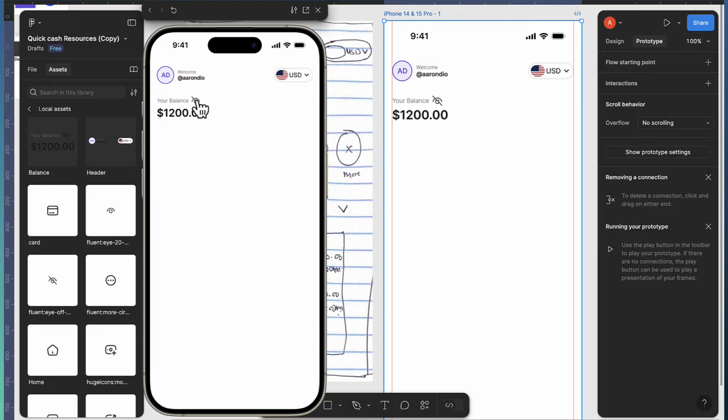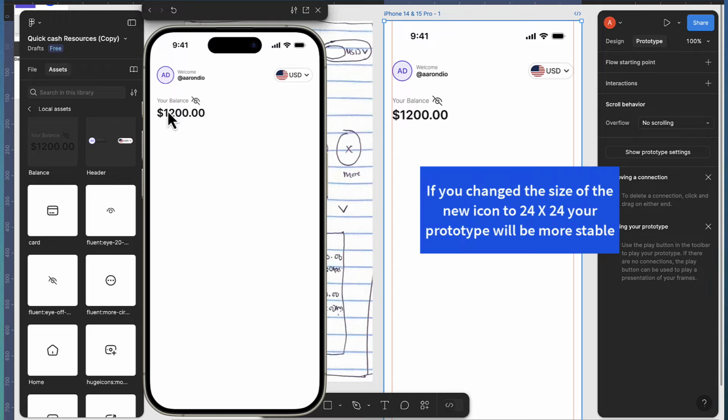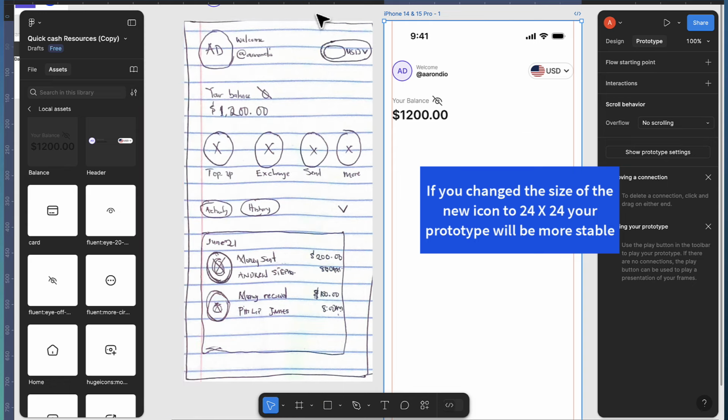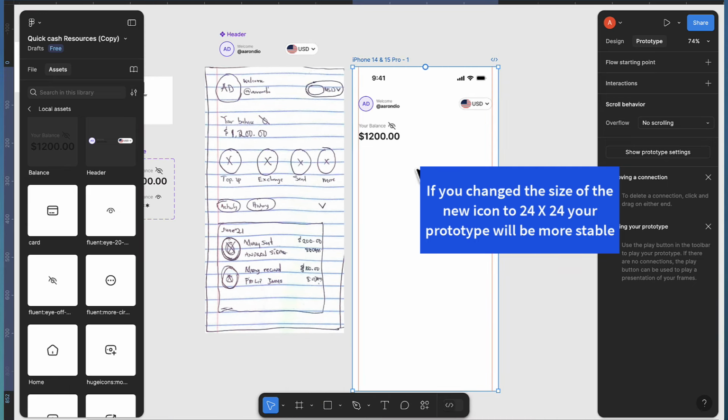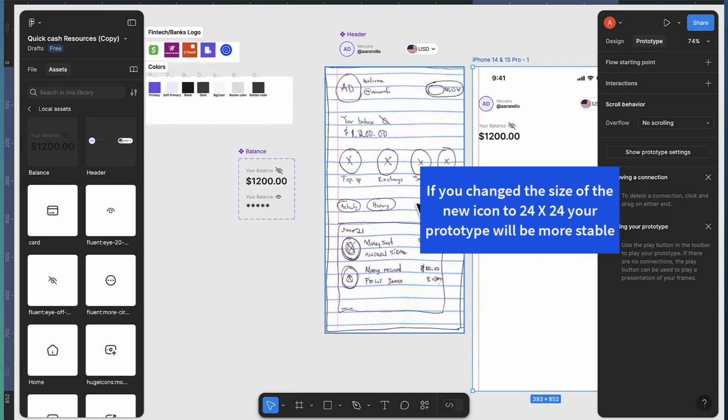Now I'm going to click on this here. You see our balance can be visible and then hidden at the same time here. So there are some movements. If you add more spacing between those items, it's just not going to move. But for now, let's move to this other section of this.